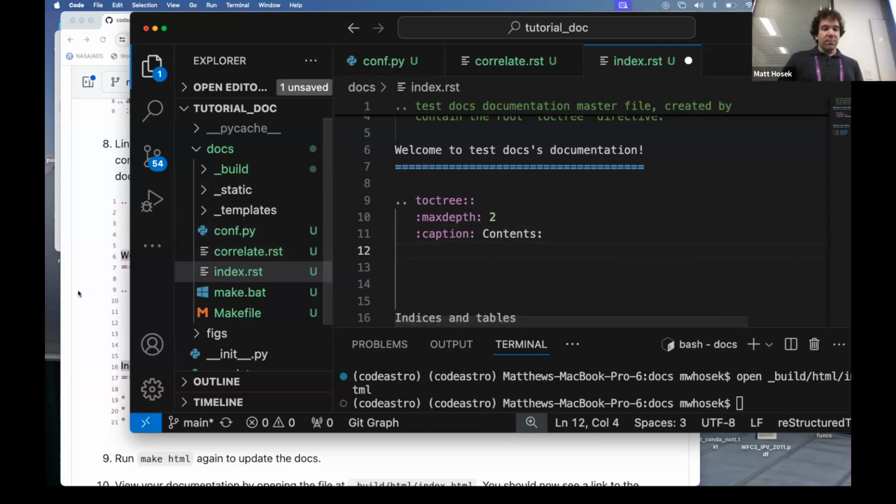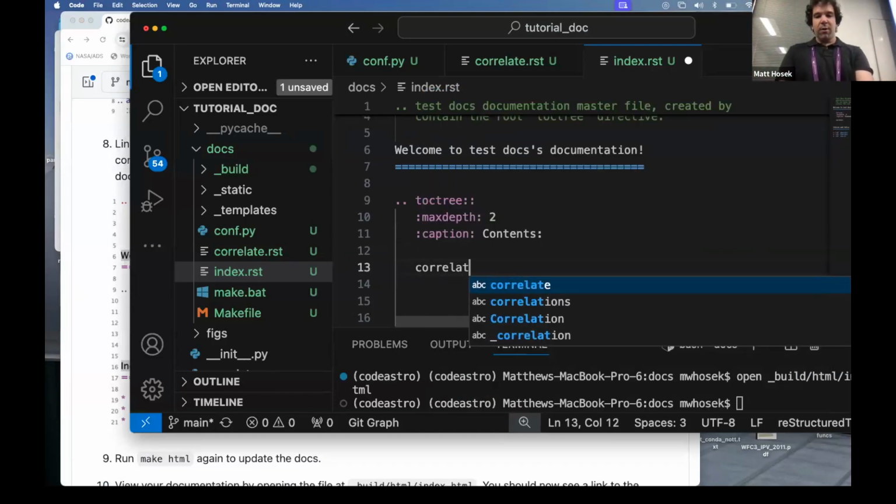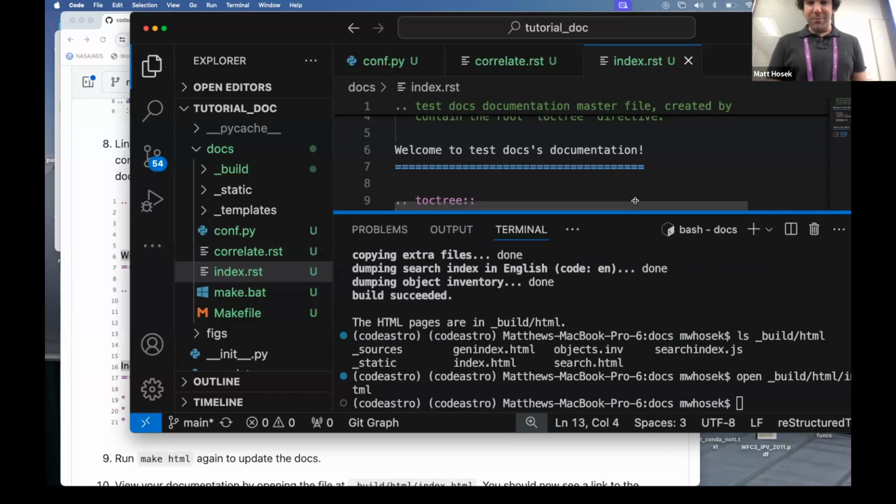Okay, but what we will do, just like in the README, let's go ahead and add correlate.rst into your table of contents tree. Now, an important note: the spacing here, correlate.rst has to have the same spacing as max depth and caption. Otherwise, this will all fail. Like all the same indentation. I think it's 1, 2, yes, it's 3 spaces. So make sure your spaces line up there. Phew, okay. Now we can build our documentation for real.